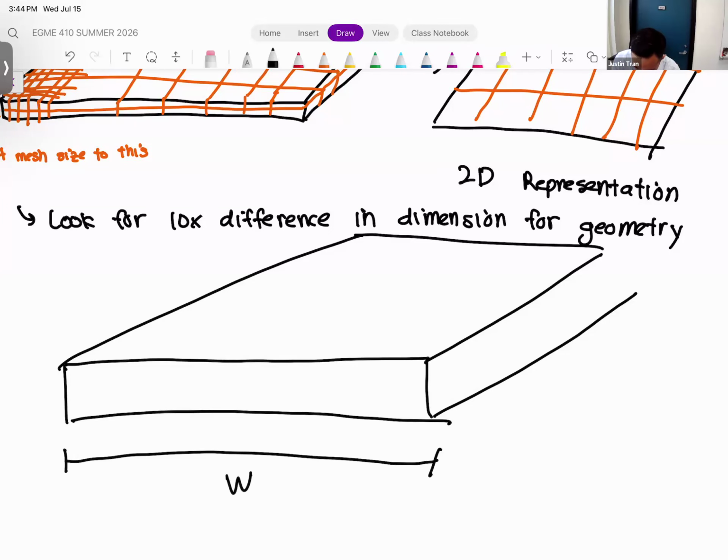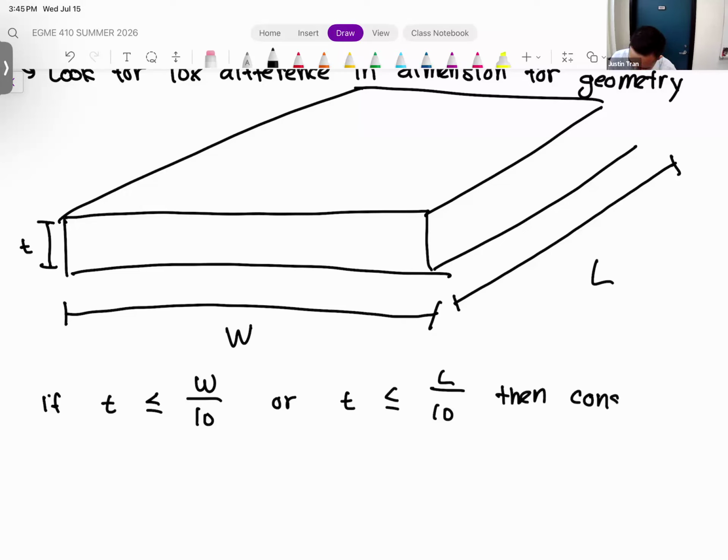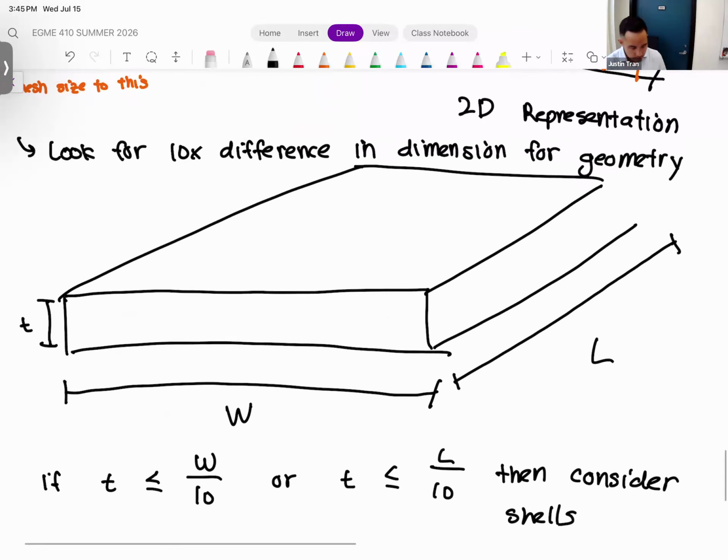This would be maybe the width of the structure. Maybe the length is going into the page, and then the thickness of the structure is T. So I would start to consider shell elements if T was 10 times less than W or L. But again, there's nothing magic about the number 10.